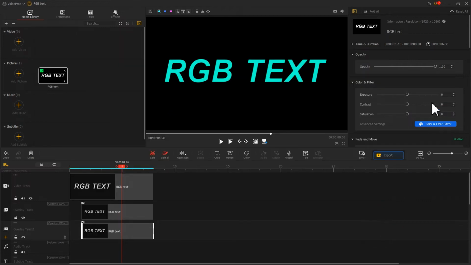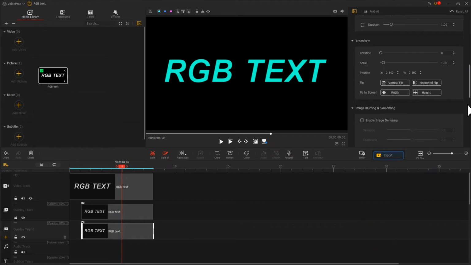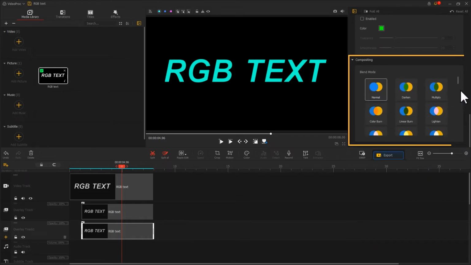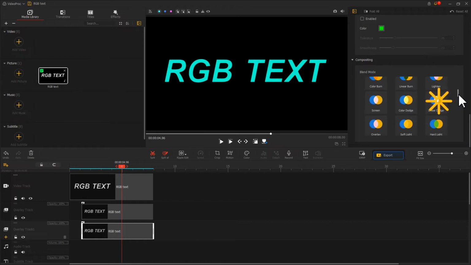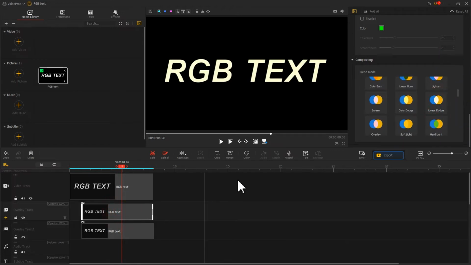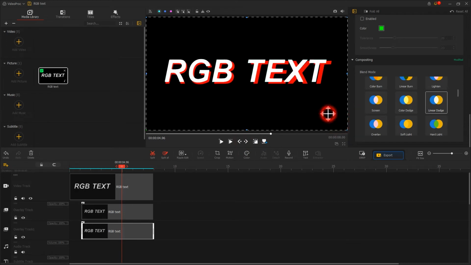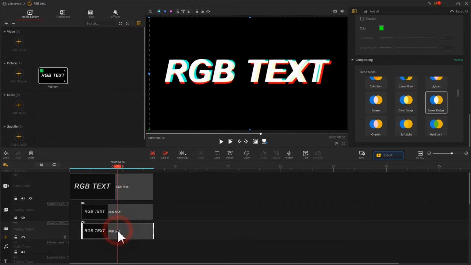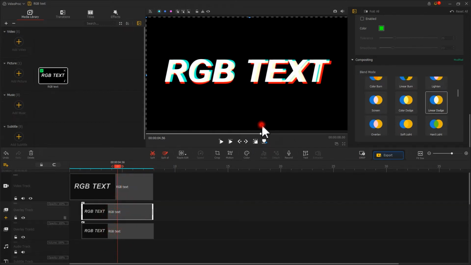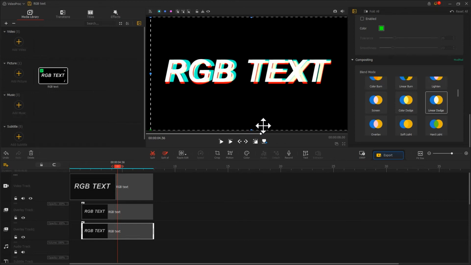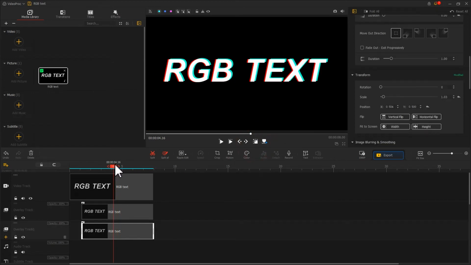Next, we need to continue to find the compositing options in Inspector. Add a linear dodge blend mode to all of them. Finally, click on the Show or Hide Layer Rectangle to adjust the image on these two tracks to give them a staggered zoom effect. Here's a preview.